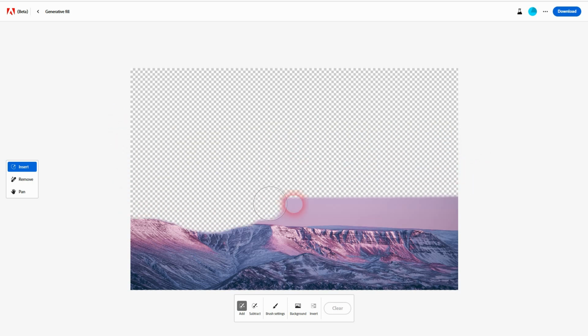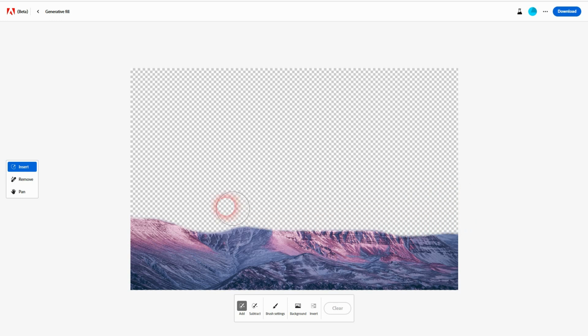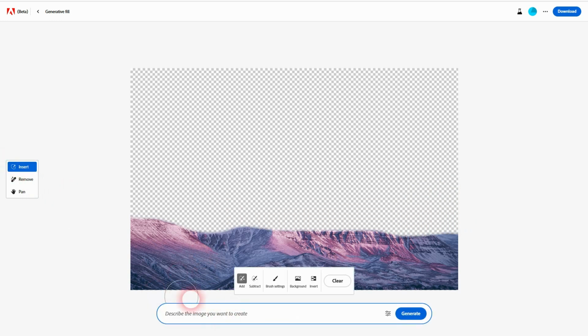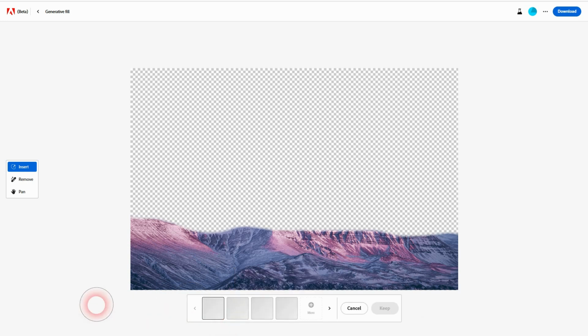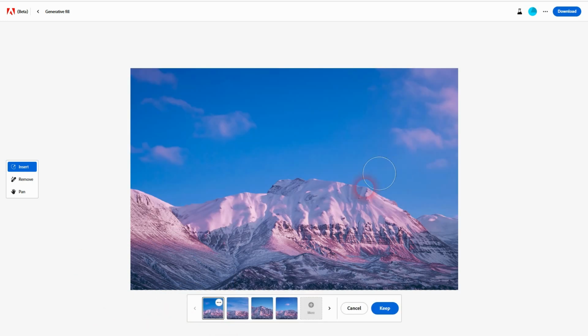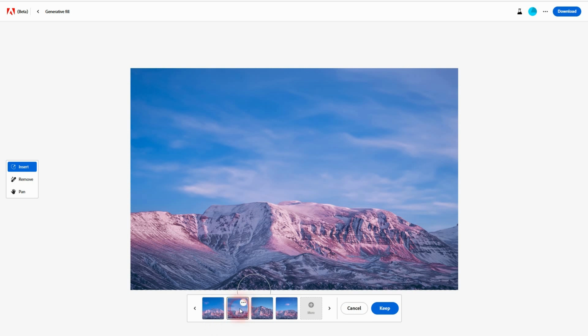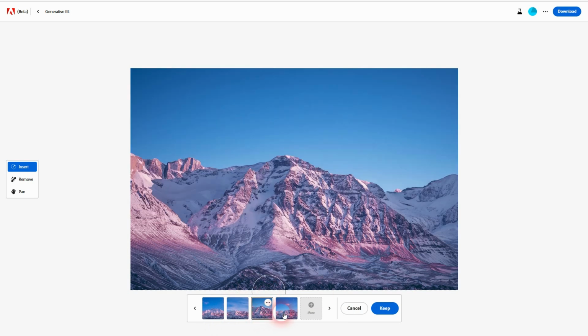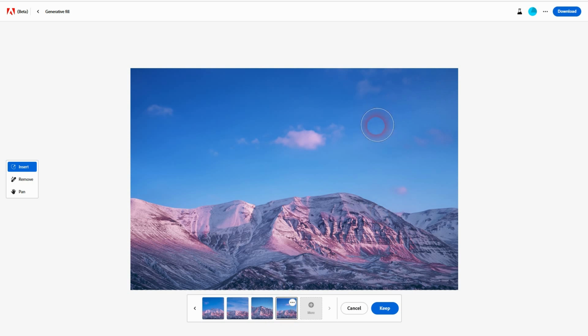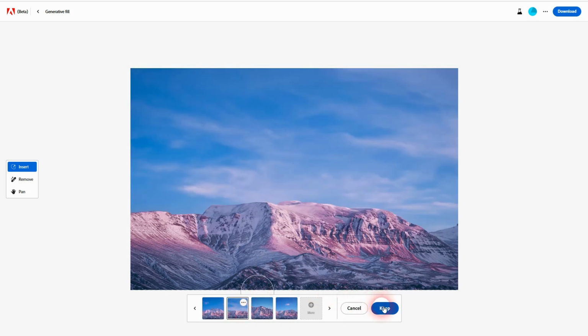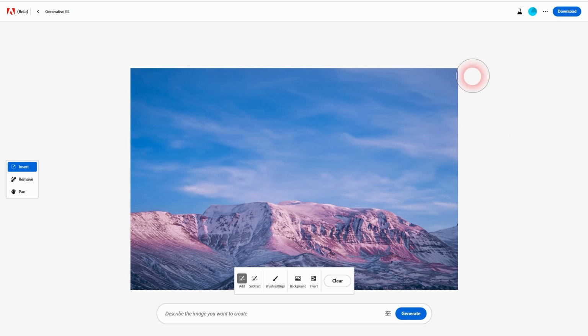Once I've got it selected, I'll describe what I want in its place. So keep in mind, I'm right here on the left in insert mode, not removal. Again, it takes some time. It gives you four variations and you could always click on more. But in this case, I'm already happy with what we've got right here with our first iteration. Let me keep maybe the second one. So this works very well, especially when it comes to background style, sky in this case.